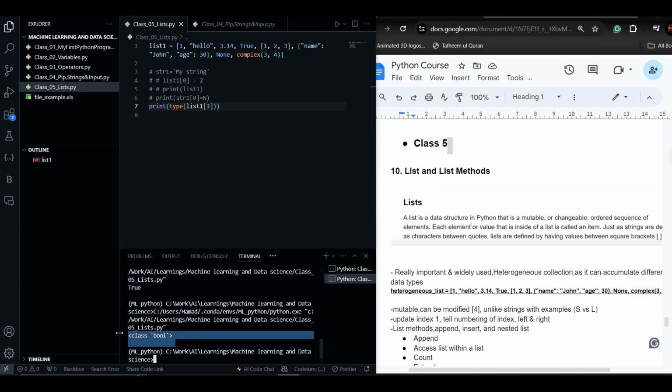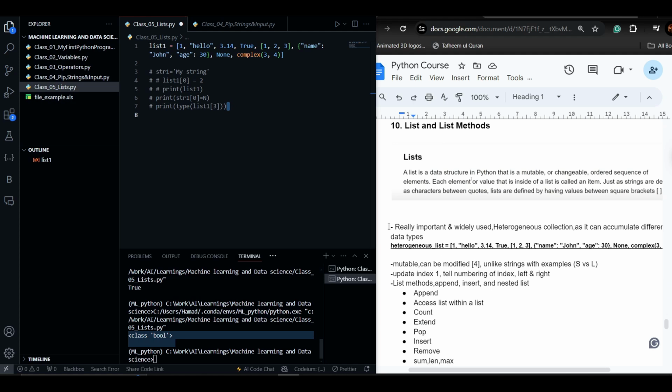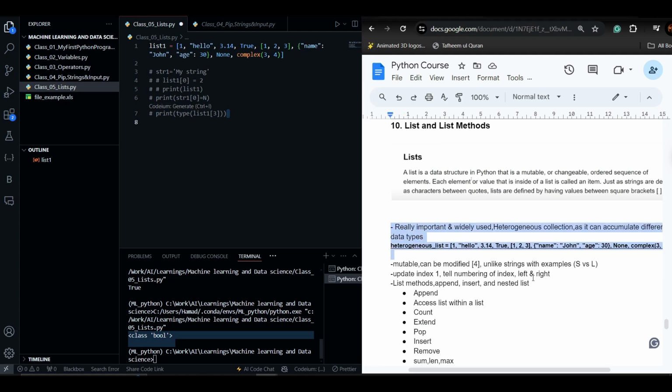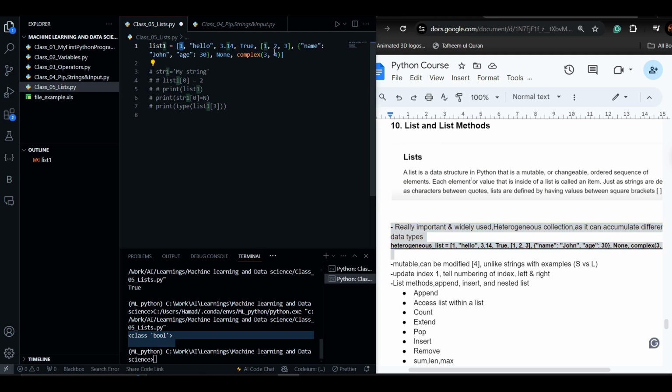It says class bool. So these are the two things which we learned today: that lists are mutable, meaning you can change the items of the list, and indexing, that in order to access the items of a list, you start from 0 and enter the number of the item you want to access.